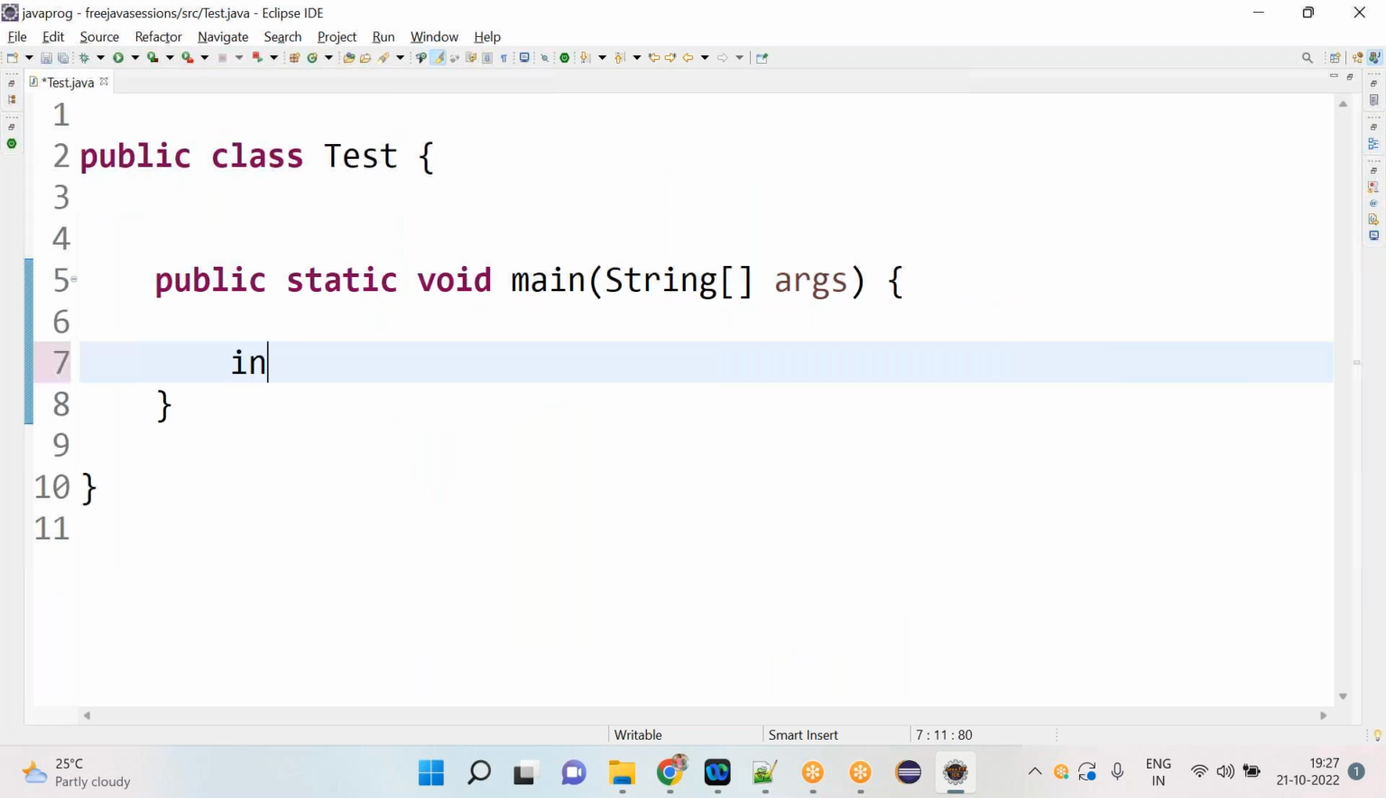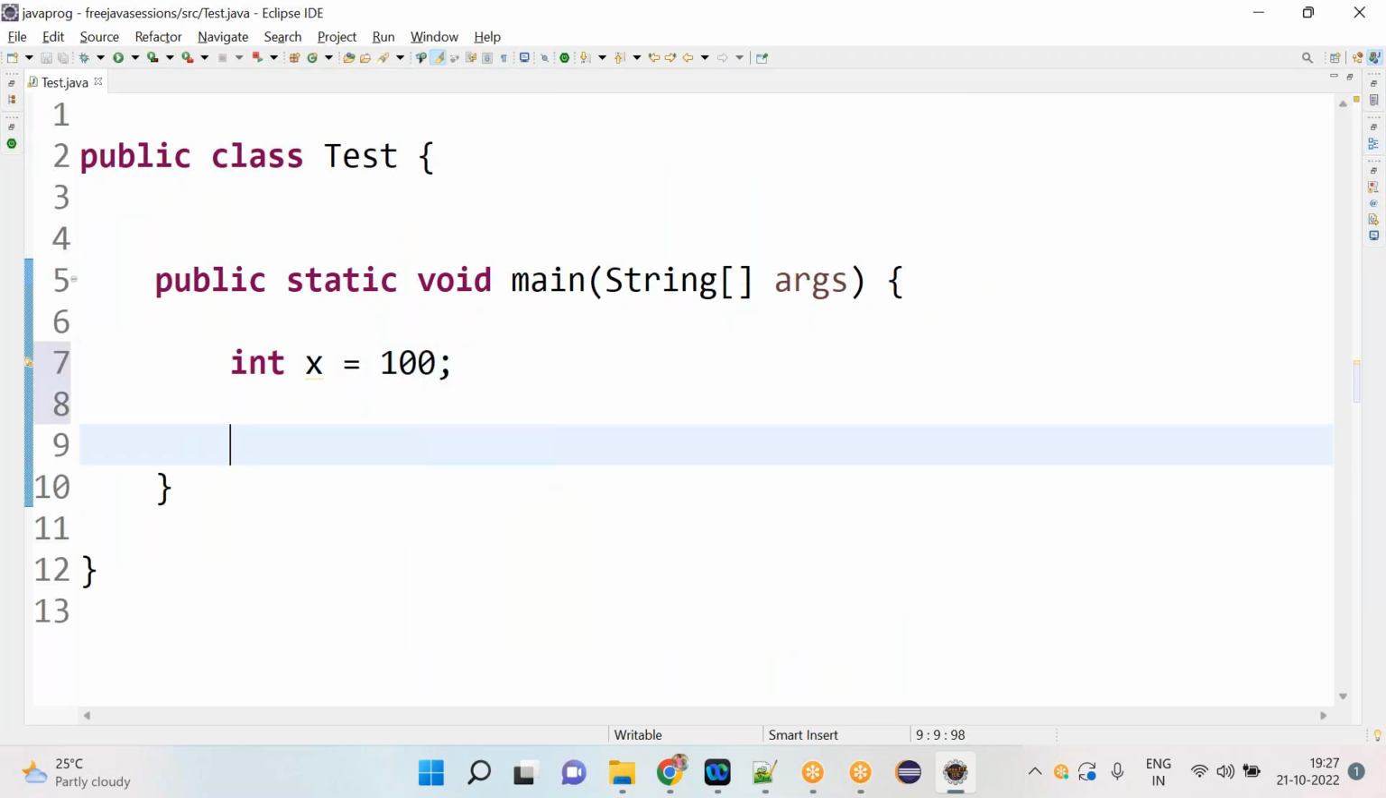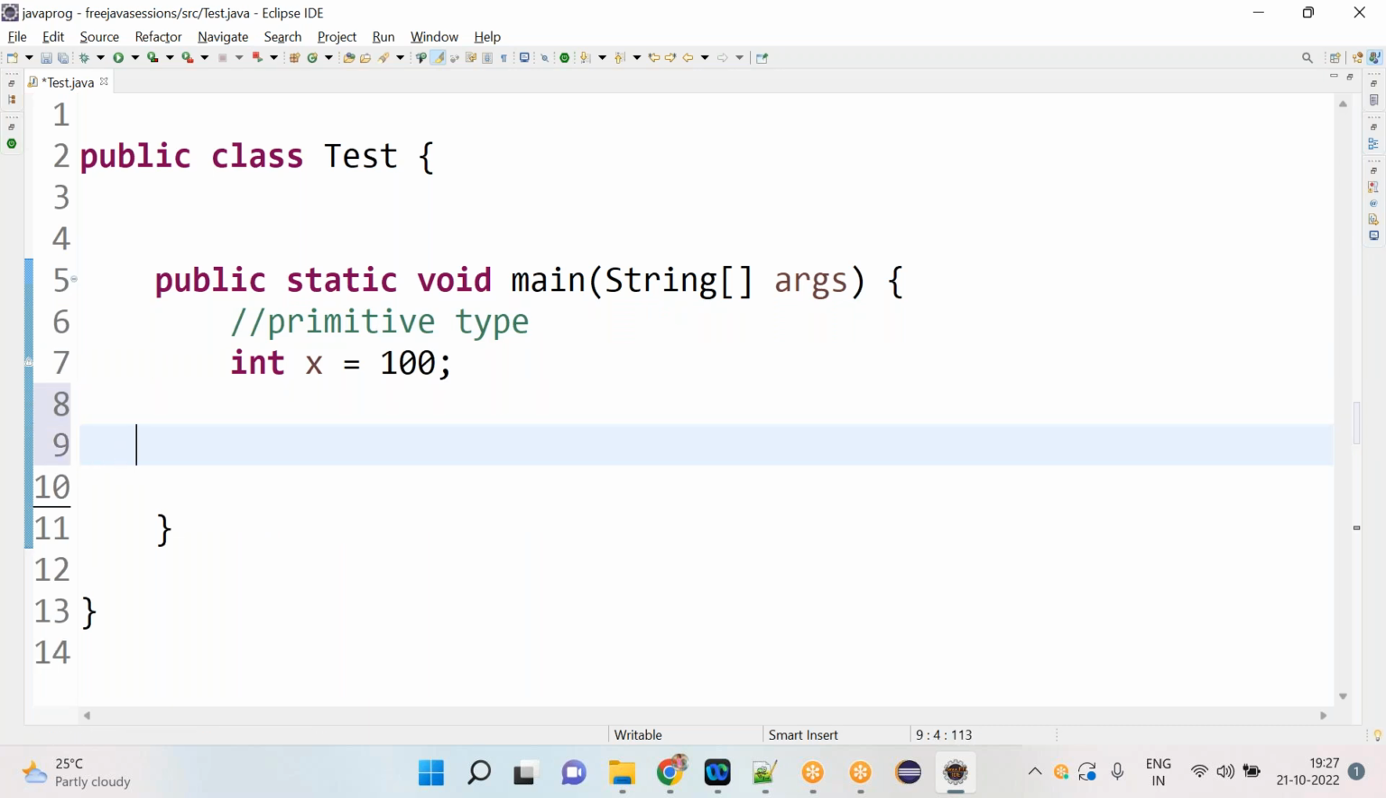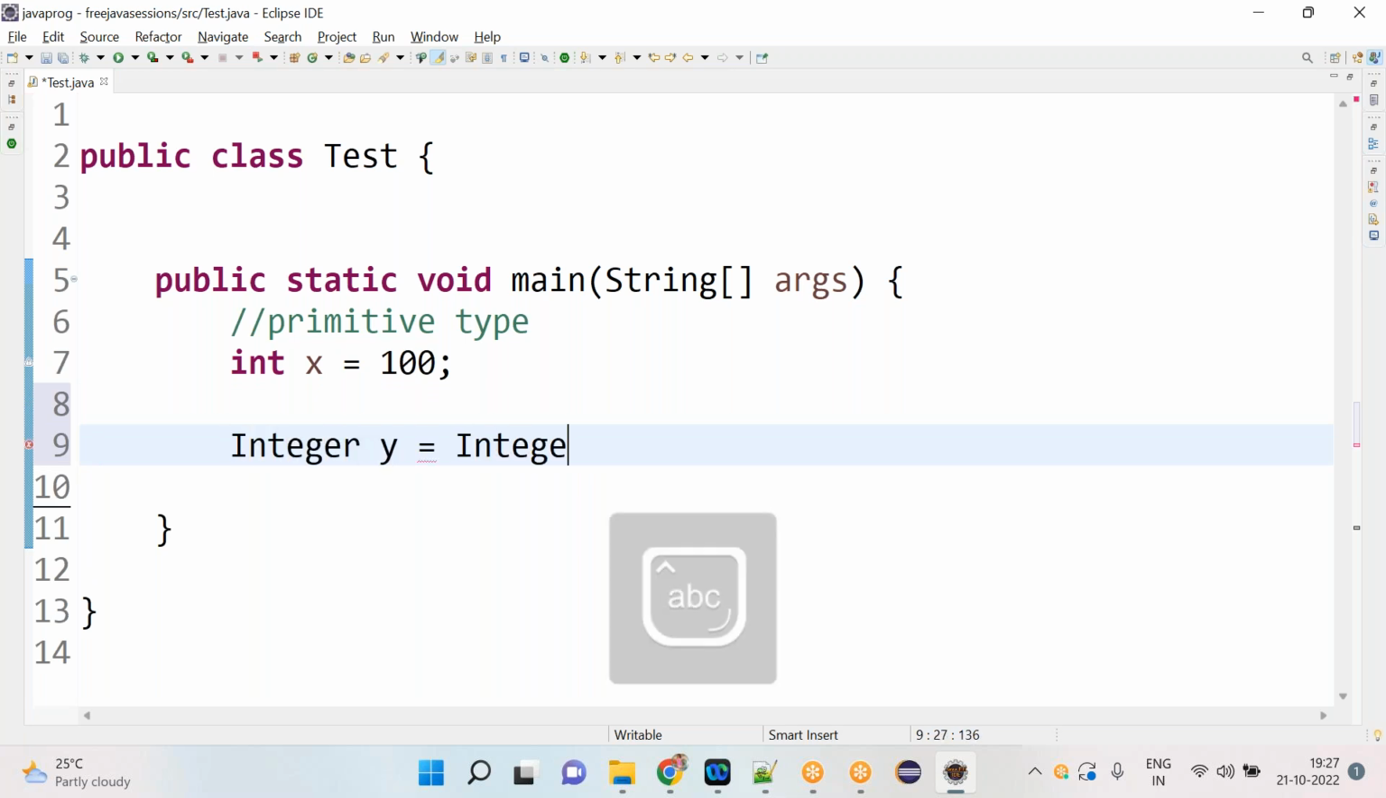As per your requirement, we have to give a relevant name. So now, int x = 100. Now tell me, is this a primitive type or an object type? Of course, it is a primitive type. Then System.out.println of x. To convert this primitive value into an object value, Integer y equals Integer dot.